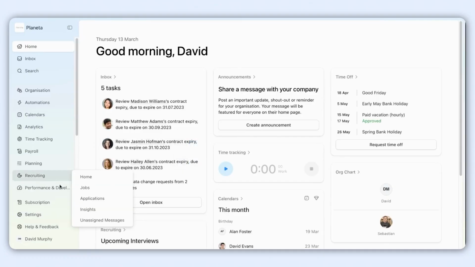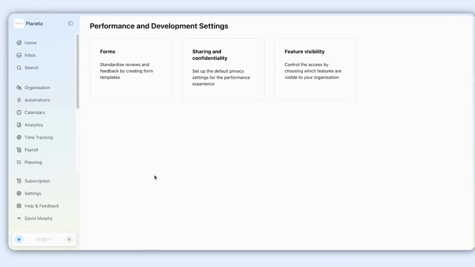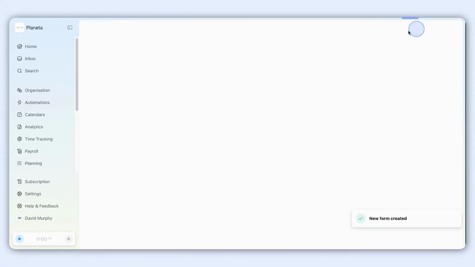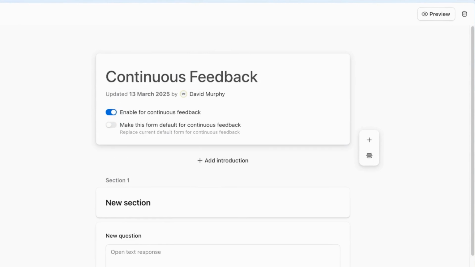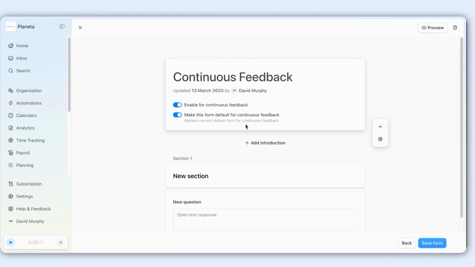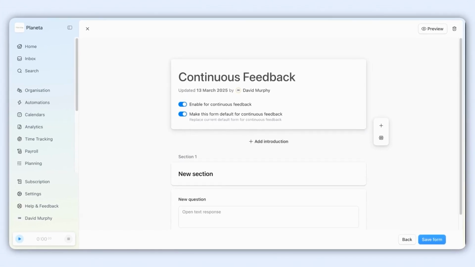First, let's look at how to set which form is the default for continuous feedback. Go to the Performance and Development area of Personio, Settings, Forms, choose or create a form, edit it as necessary, enable, check the box, and then make this form default for continuous feedback. Once you do this, anyone giving continuous feedback will see this form by default.